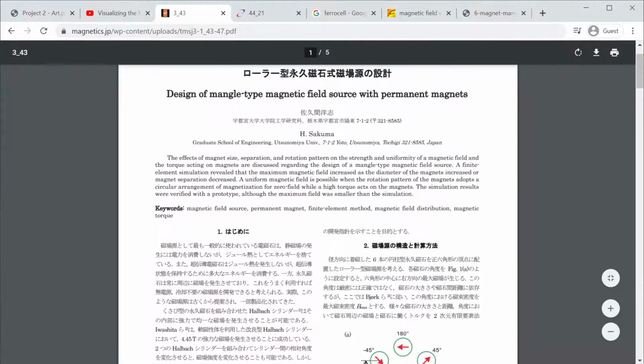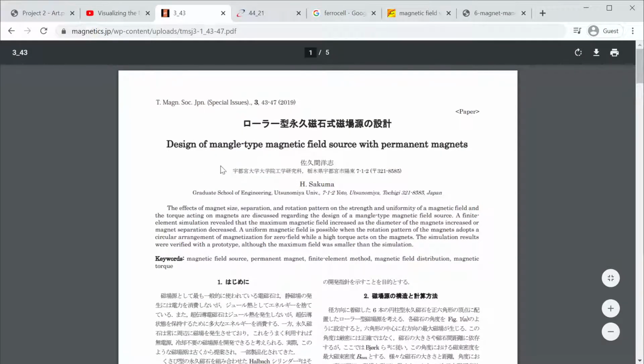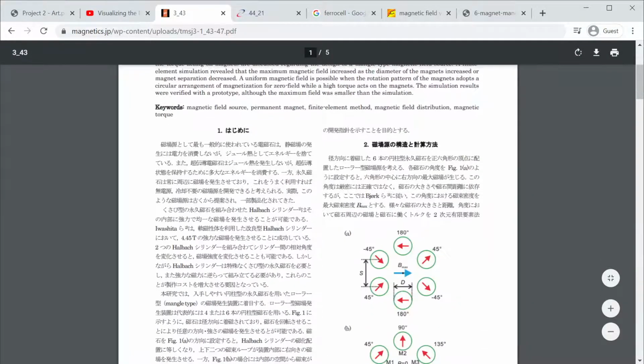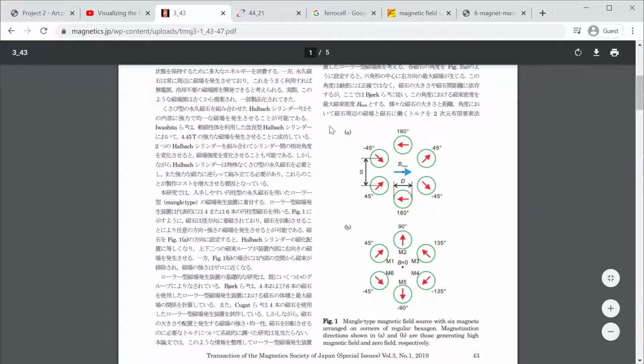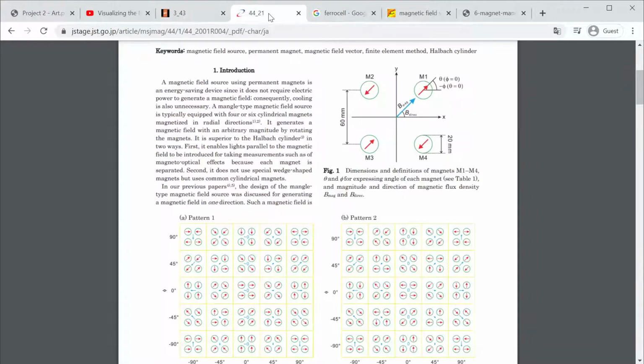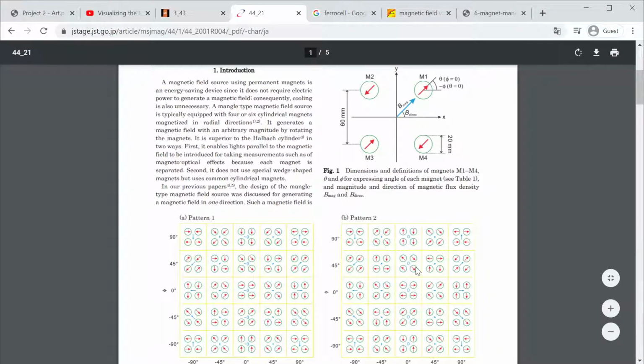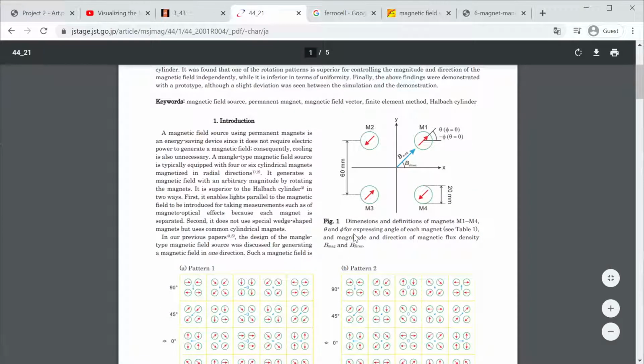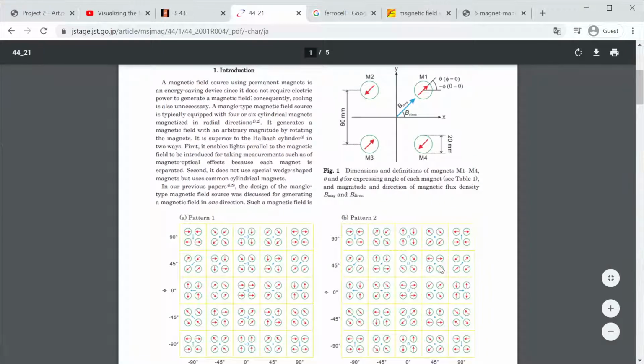Ended up on a couple of journal articles from the Magnetic Society of Japan, and they showed different configurations and how that affects the magnetic field in between the magnets. This one was particularly interesting because it shows different configurations you can put these magnets in, what they call a mangle, and how the direction of the field changes based on that.